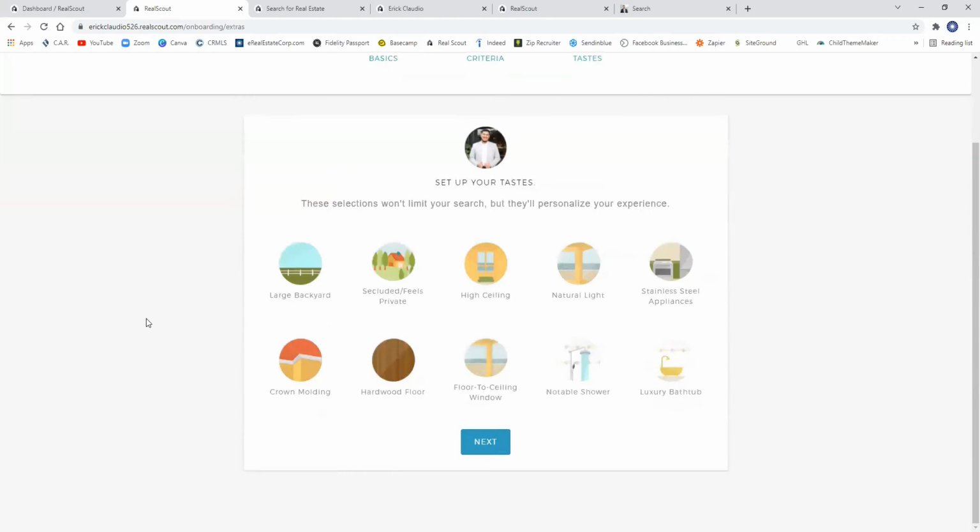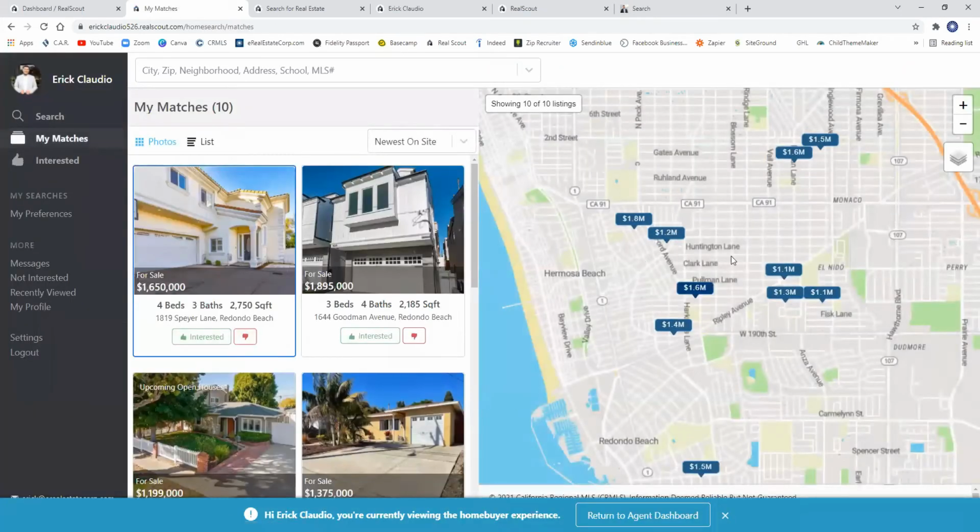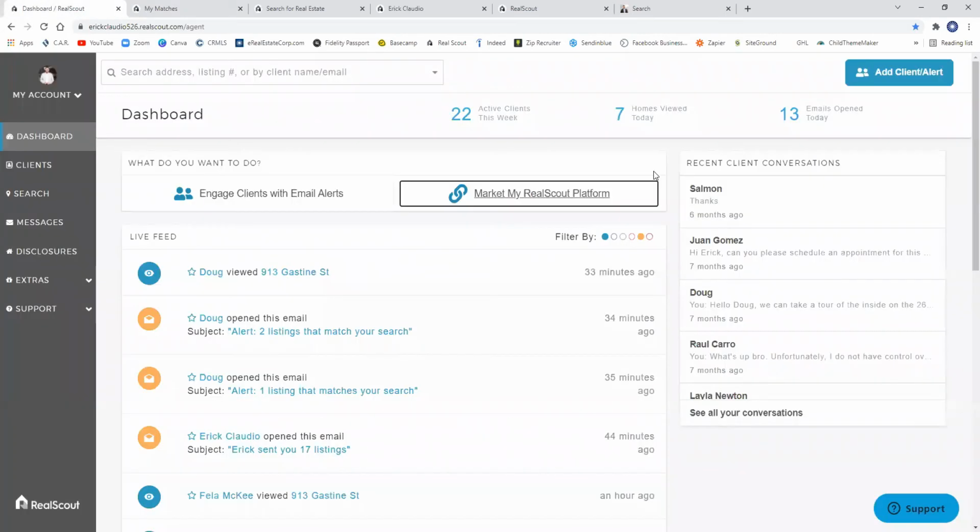And then you can add certain specific criteria that you want, like a large yard, high ceiling, and all this criteria that they're selecting is based on what agents input on the MLS when setting up the listing. Okay, so if I go next, then it's going to take me to my current matches, and it already set up my account. So from here on out, going forward, I'm going to get emails within this search criteria.